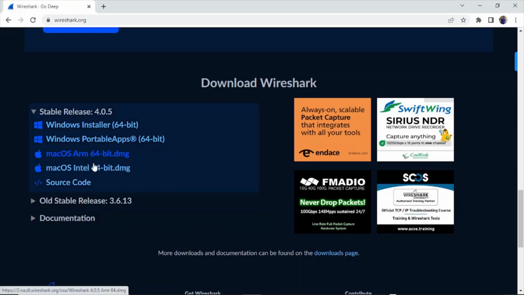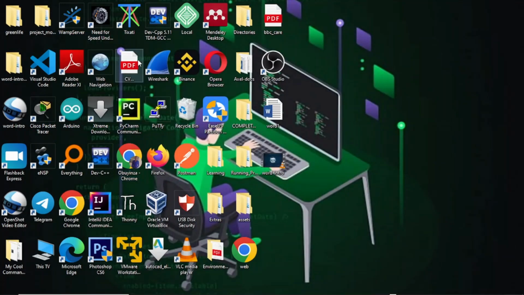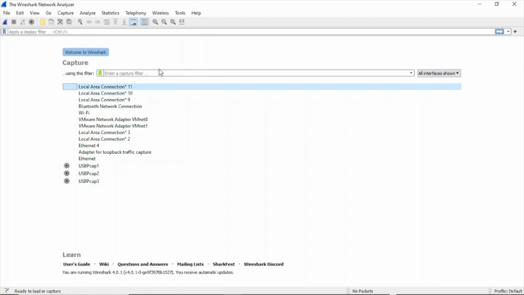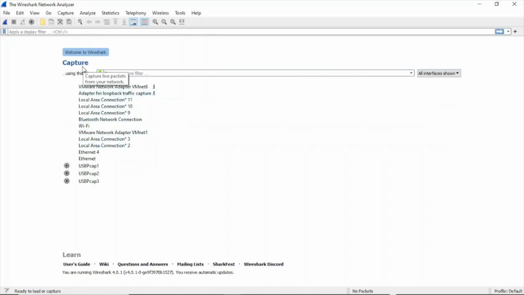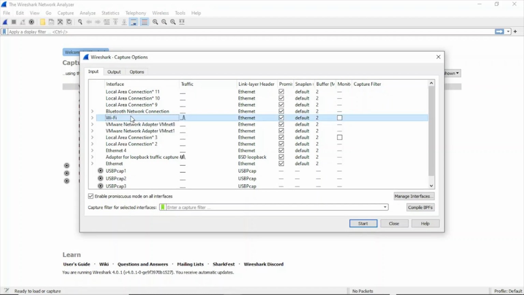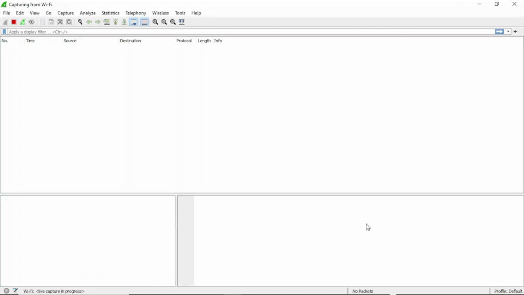You guys know how to download and install things. Just click on it, download, and installations are always easy. So I'll open my Wireshark by double clicking on it. The first thing you want to do here is go to capture options and select the interface that you want to capture packets from. I'm using my Wi-Fi, so I'll go with the Wi-Fi interface. If you hit start, it will start capturing the packets for you.